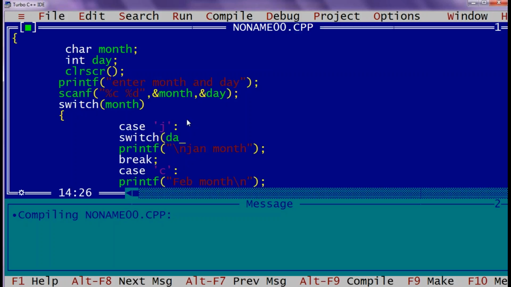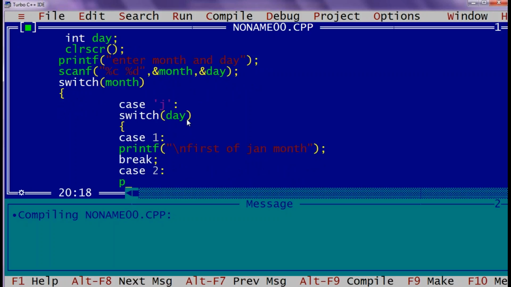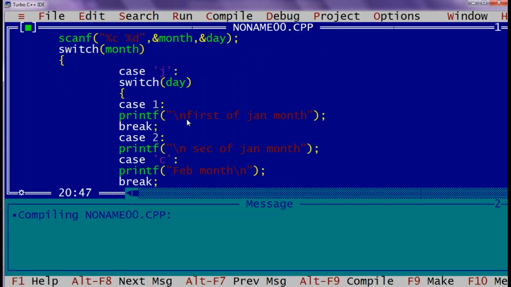Switch, and now the expression is day. Here we can have multiple cases for the day. For example, if it is 1, then we want to conclude that it is 1st of Jan month. Then in the second case I can have, suppose, 2. Then we'll conclude 2nd of Jan month. Like this we can go for the nesting of switch also. Practically this is rarely required, but it is possible.